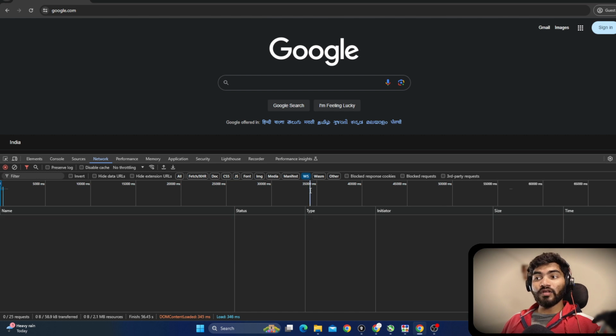But in WS, it will show you the WebSocket connections. Okay. Now, when the browser makes a WebSocket connection to the backend, it is not like a GET connection or POST connection. It is a complete pipe from the browser to the server, so that they can communicate in real time. So if there is a WebSocket used by Google, it will be displayed right here. And on clicking on that, we can see the communication happening between our browser and the Google server, right?